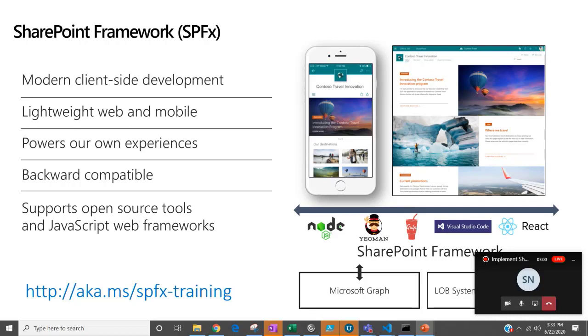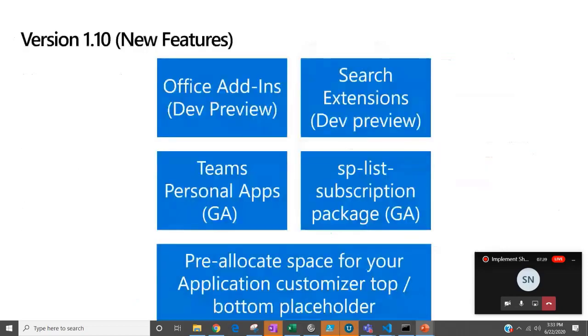It's not focused only on SharePoint; it can be used for building solutions for other Office 365 services also, such as Microsoft Teams and Outlook add-ins. So you can make use of this framework for building solutions for other services. I'll not go into detail about these things, just a high-level view.